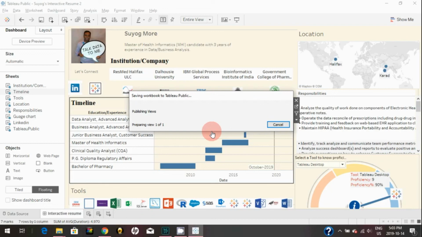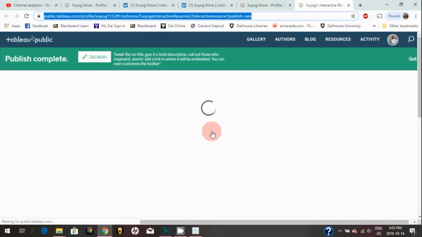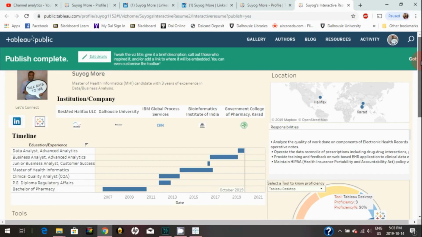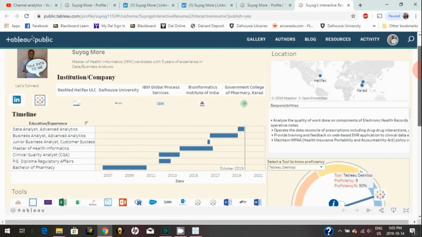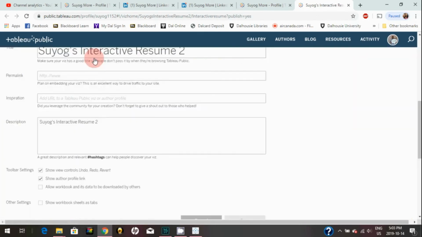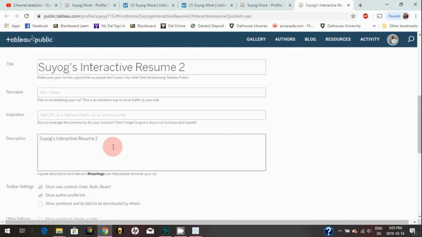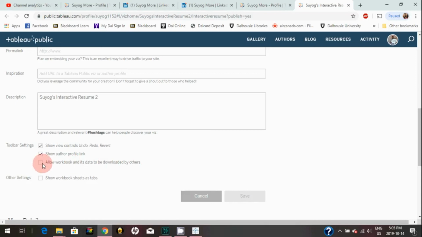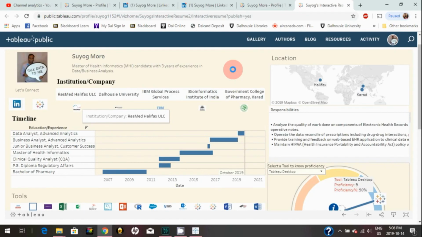It's publishing the views, and it should show your published dashboard on Tableau Public here. You may want to edit some details here. You can change the title or add a description here. The one thing I will make sure is unchecked: if I check this one, that means I am giving permission to download this as a workbook, which I don't want. There you go. You successfully created and published your interactive resume on Tableau Public.